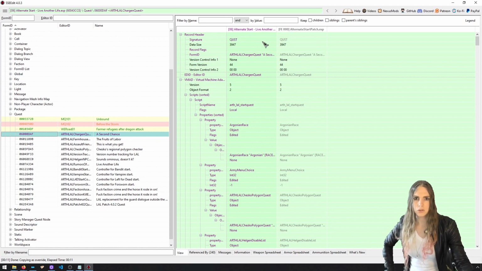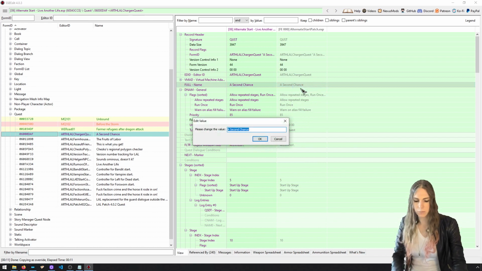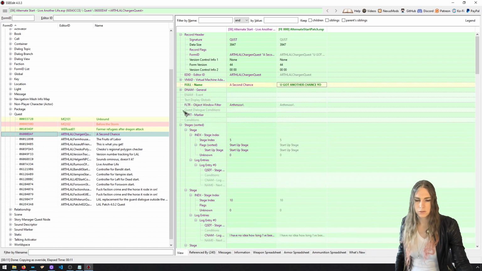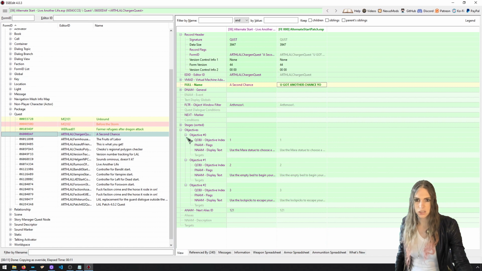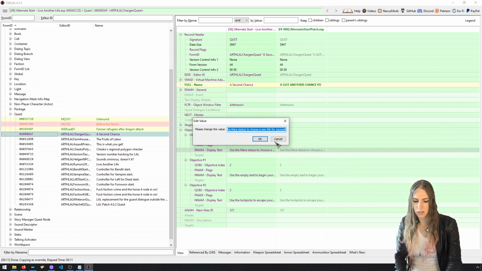Cool. Now it shows the original on the left and what we want to change on the right. So we'll close this and change the name of Second Chance to You Got Another Chance, something super non-immersive that we can see easily that we changed. We can do some more stuff. Here are some quest stages and the objective, the first one that says use the Mara statue to choose something, and I'll edit it to say talk to the statue, yo.